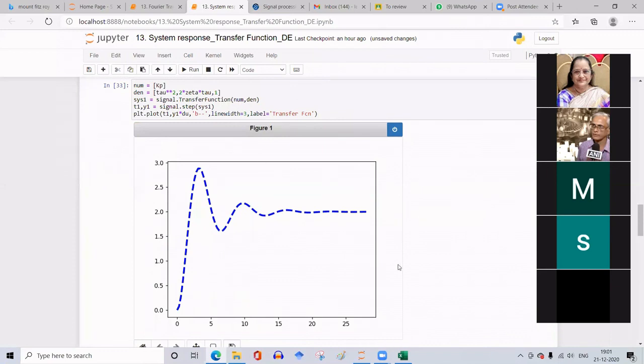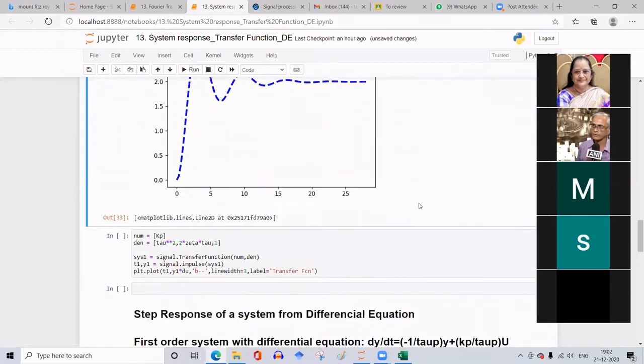Okay, this is the response of the system for a second order differential equation, a second order system, when the system is represented by means of a transfer function.